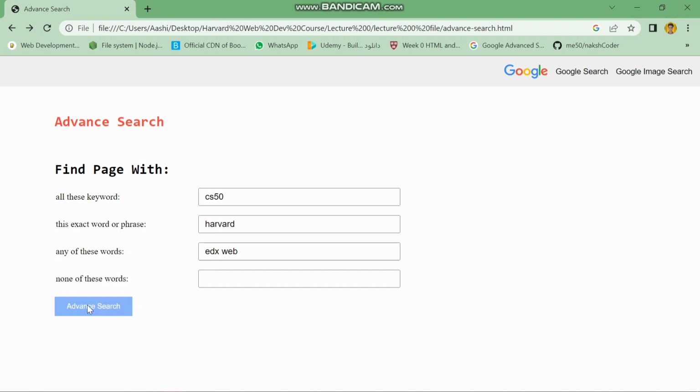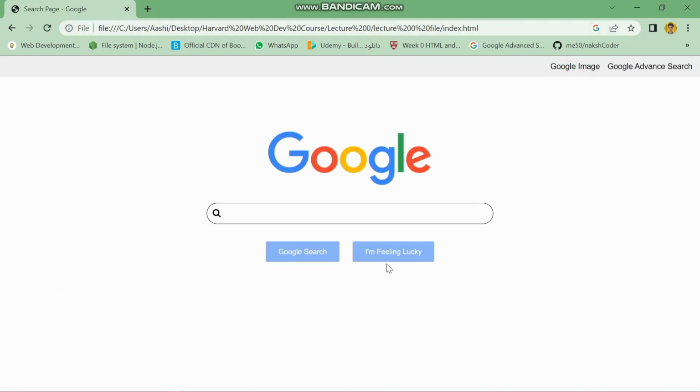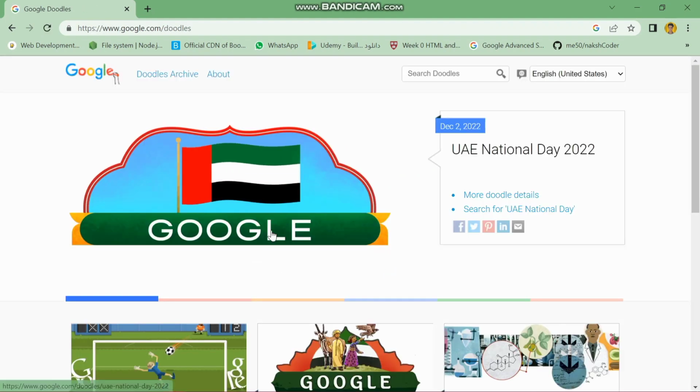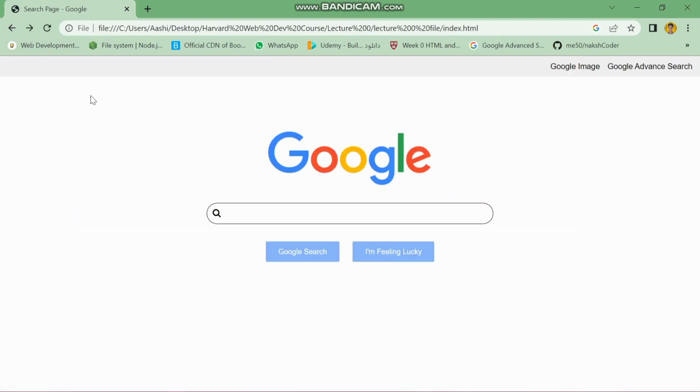And we can see the I'm Feeling Lucky button actually working. As for the seventh specification, we can observe that the style resembles in general the normal Google page.